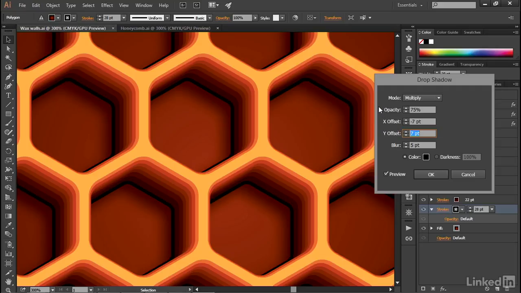So what we've got here is a mode. You don't really need to worry about that. It's set to multiply by default. That's going to ensure that everything darkens as shadows do. So just leave that as is. You have an opacity value, which you can lower if you want softer shadows. But we want a nice dark shadow, so I'm going to take it up to 100% in order to produce this very dark effect here.